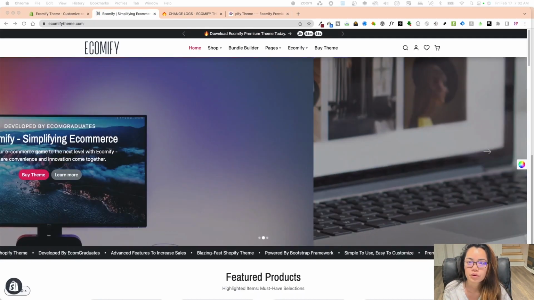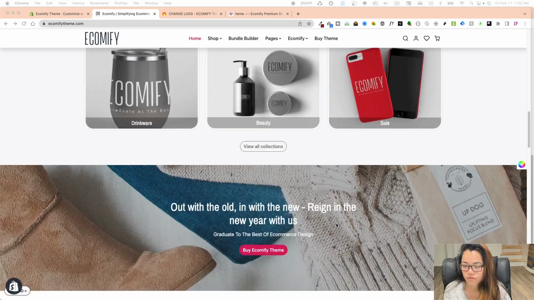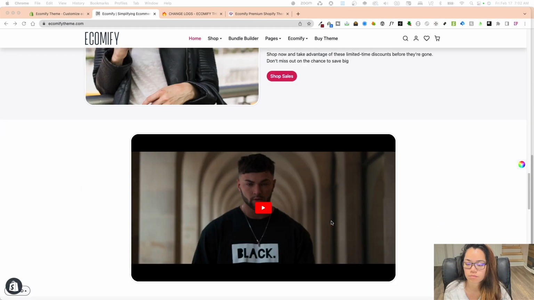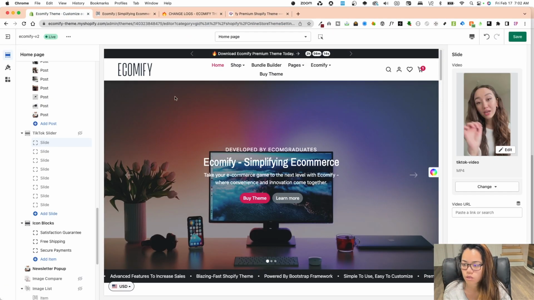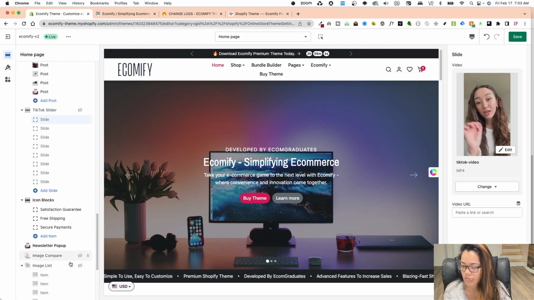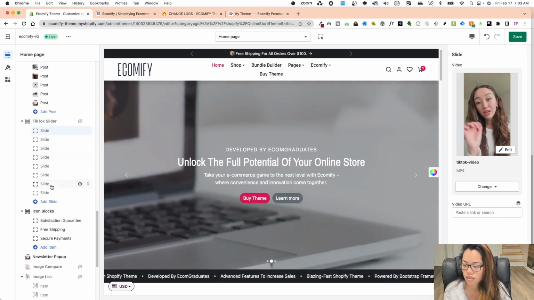So we wanted to give you an overview of the Ecomify theme. When you're looking at our store and reviewing this, just know that there are a bunch of other sections that are not currently being displayed. When you go into the customizer, after you unzip the file and purchase the theme, or the other way around, you'll start scrolling down and see that there are a lot of things that are hidden, like the image compare, image list, separators, rich text, things like that.